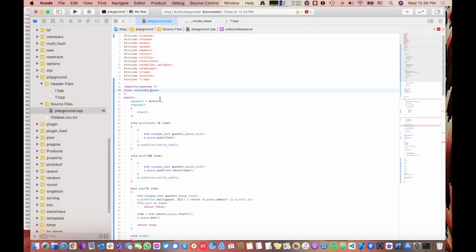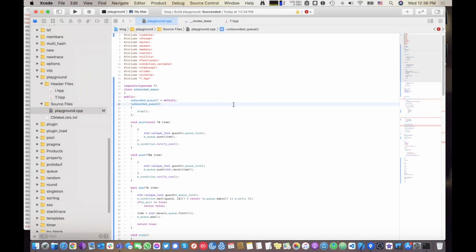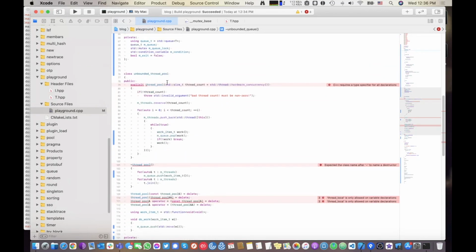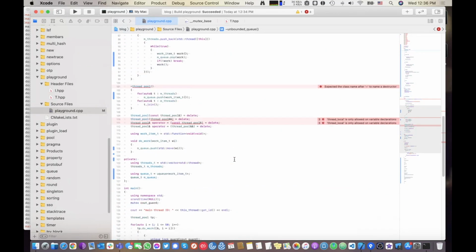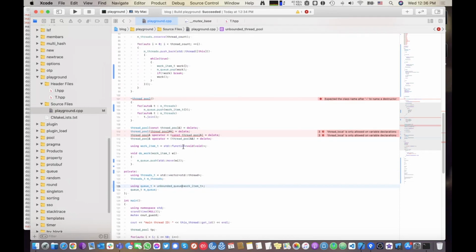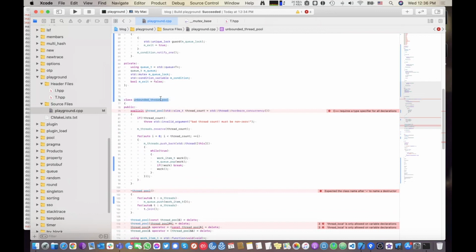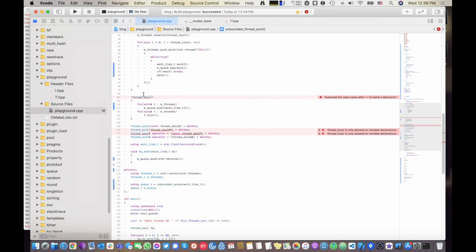unbounded queue. There. This is this. Good. Now the thread. The thread will now use unbounded queue. Good. Item. Yep. Unbounded thread pool. Just rename those things here real quick.